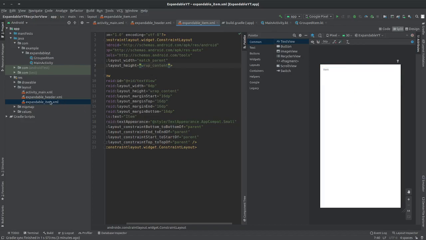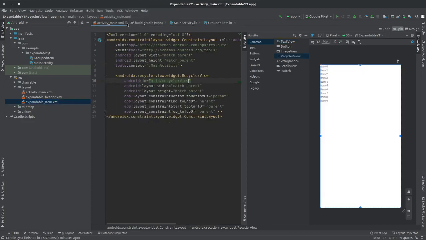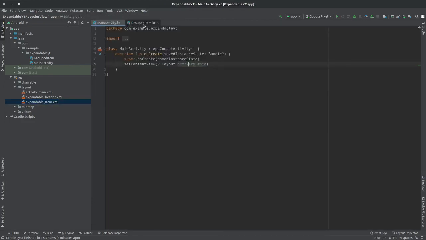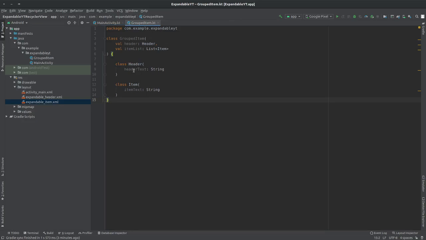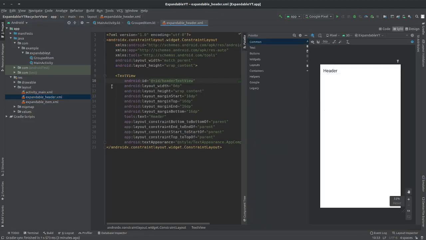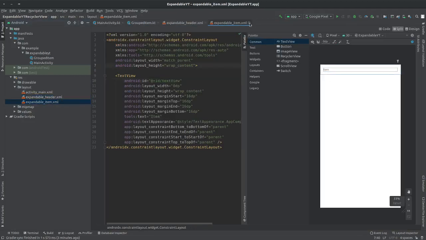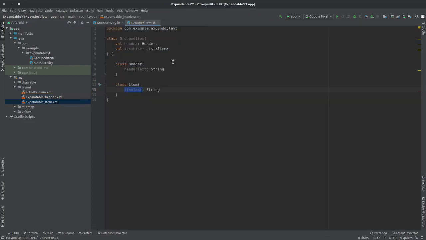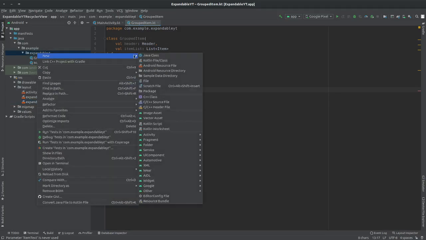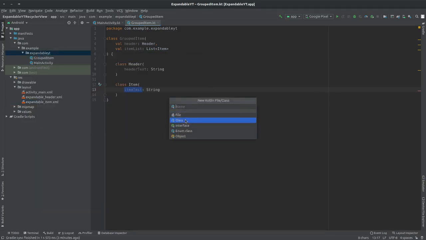Now we have these two layouts. If we now return to the grouped item, we can now see why we have added here header text and item text. It's just these two texts here and here. But these layouts can be more complex, and these classes could be more complex. Now, the most important part is the adapter.